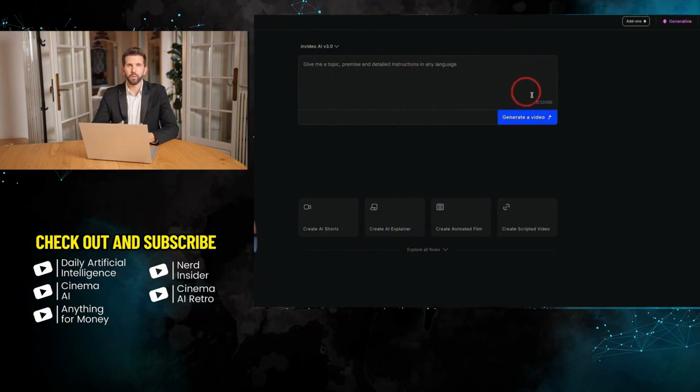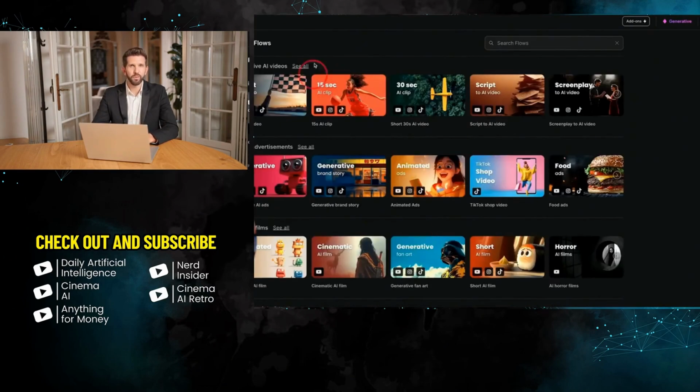It can be simple, or you can get pretty complex here. You have up to 32,000 characters, so you can put a large part of a script. And one thing I really like are these flows here. With these flows, it gives you a ton of different examples. So, when creating ads, it shows all the different types of ads you can create. It shows what type of platform you want to create for, like YouTube, Instagram, TikTok.